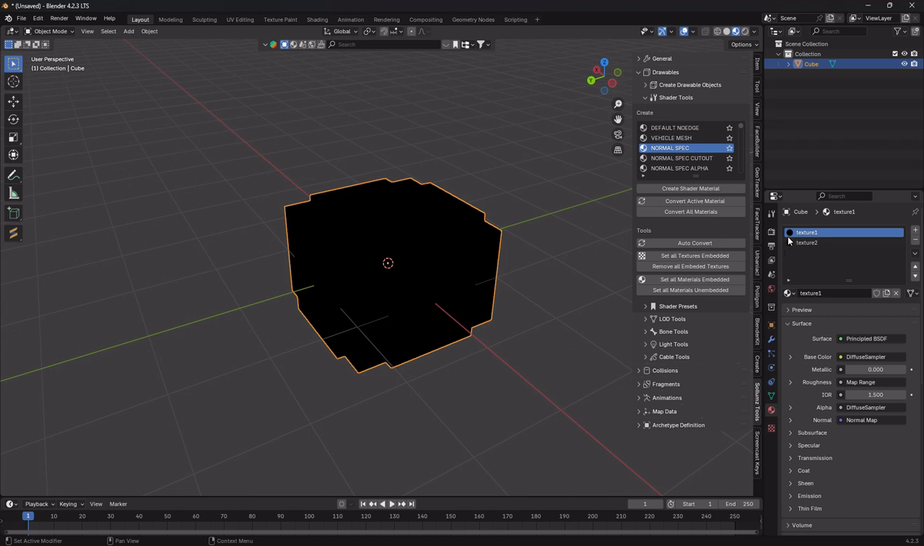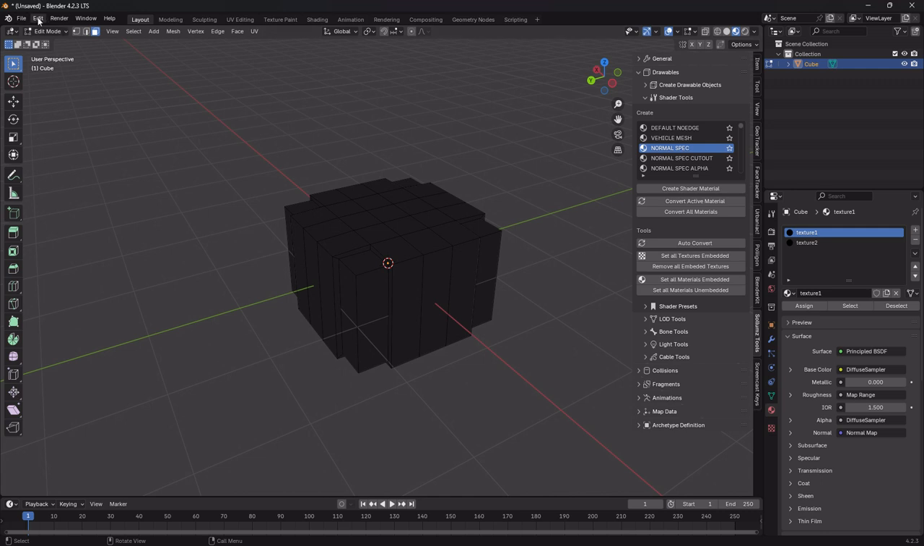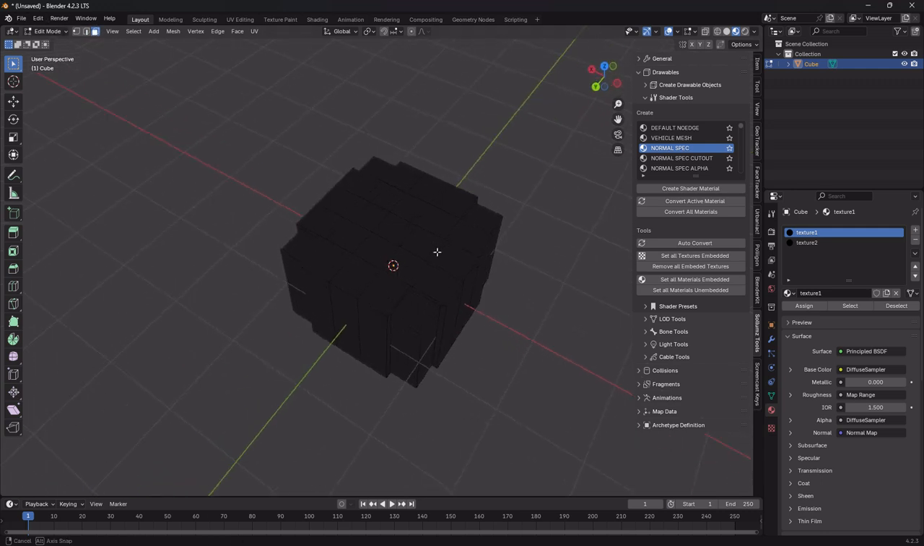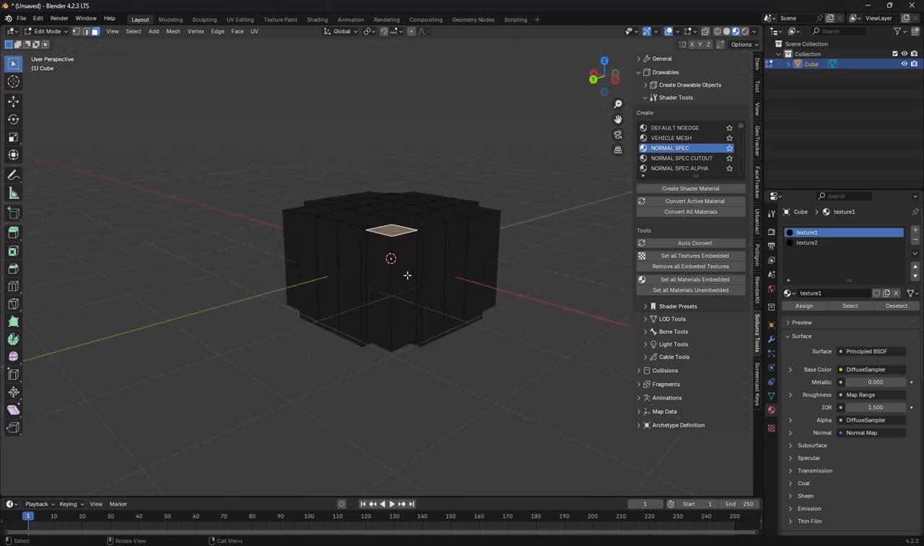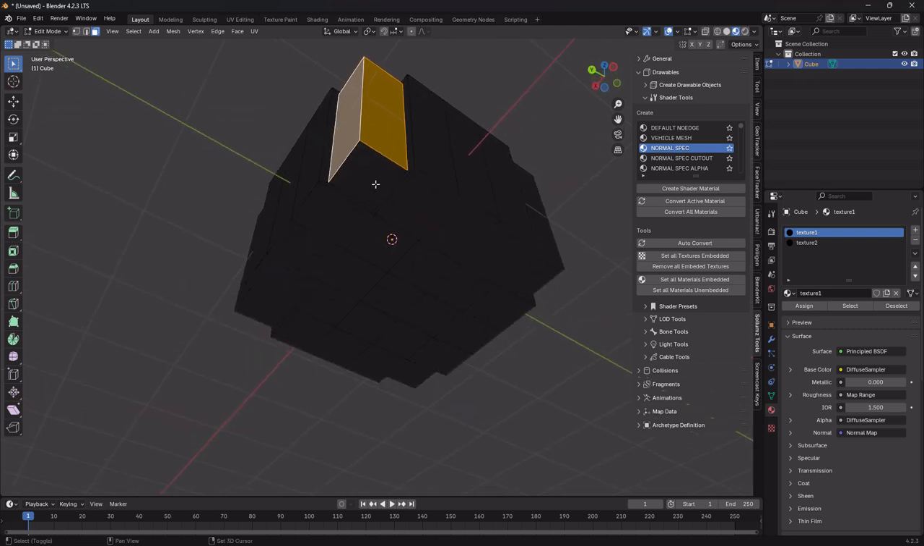We are going to left-click the object to select it and press Tab to go back into edit mode. We'll make sure we have face selection mode on. Now I am going to select all the polygons that I want as one texture, and I've chosen to do the corners first as there is less to select.